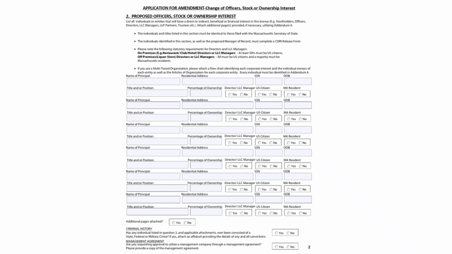Please note that at least 50% of the directors or LLC managers on a Section 12 on-premise license must be U.S. citizens, and that all directors and LLC managers on a Section 15 off-premise license must be U.S. citizens. If you are applying as a multi-tiered organization, please attach a flowchart identifying each corporate interest and the individual owners of each entity, as well as the articles of organization for each corporate entity.